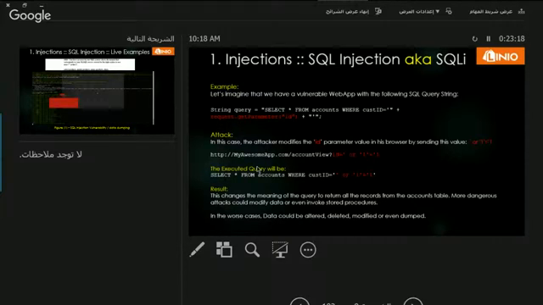What is the attack? In this case, the attacker modifies the ID parameter in the browser by sending this value. So, for example, we have this account view application, and this URL receives this ID as an input. If I put this string as an input, this is what the query looks like in the database: select all from the accounts table where ID is equal to nothing or 1 equals 1. So can somebody tell me what's going to happen here?